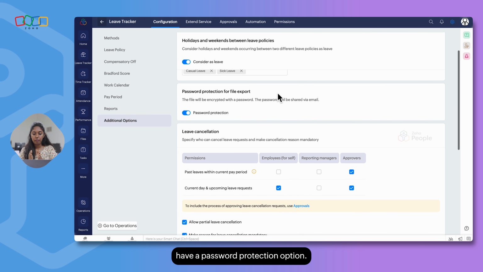And then we have password protection option. So we do have reports specific to Leave Tracker module, and you have an option to export all of these reports. When this option of password protection is enabled, whenever you export a report, you will need a password to open the exported file. And this password will be shared to you through email.